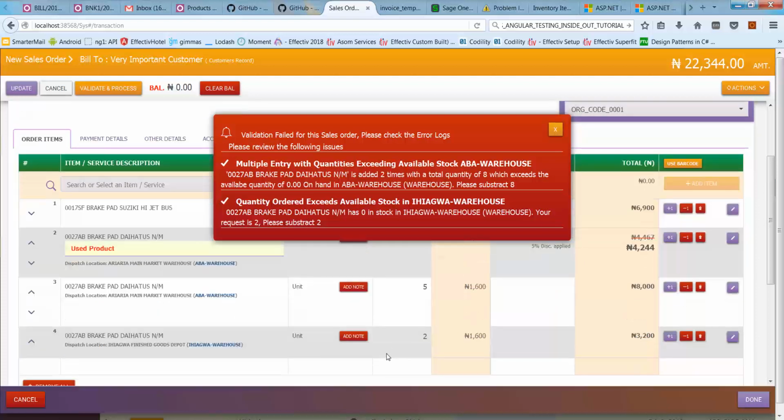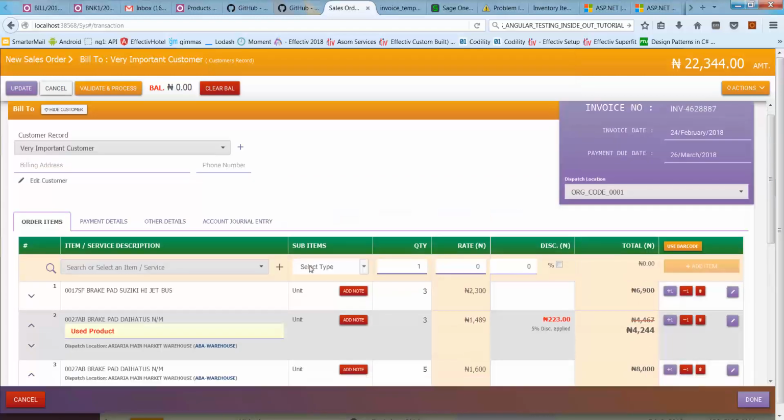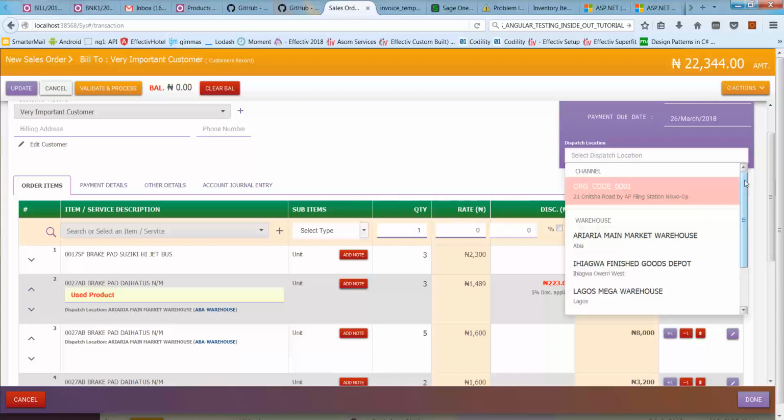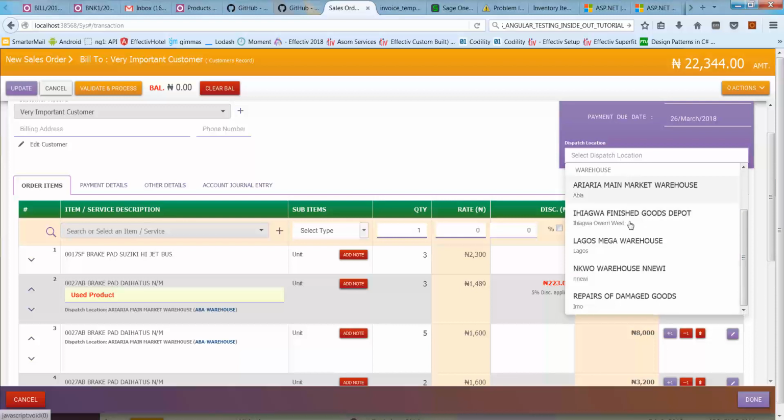And Effectiv is complaining that, hey, you need to fix this before you move further. And that's what we could do by removing this item, because they are not really available. Now you can see that we have various warehouses which we can select as a dispatch location for any transaction we intend to do.